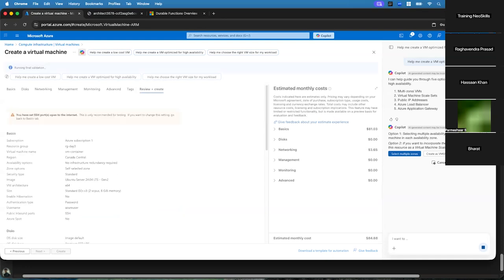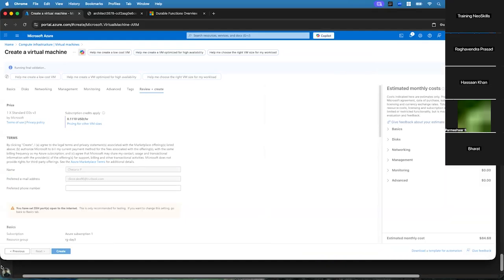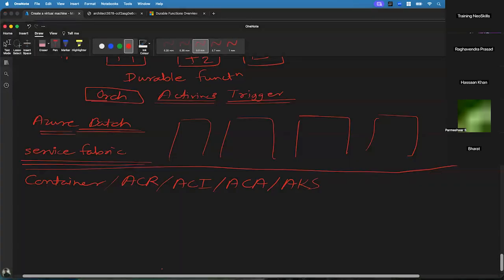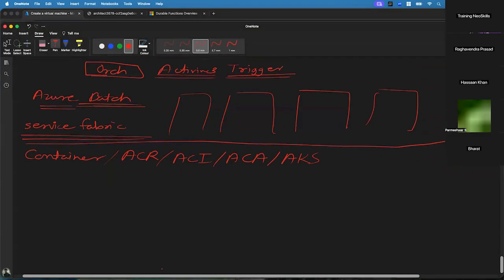Let me close this window. Okay, and then we are going for the create. Now, that's it. Now let's talk about containerization.